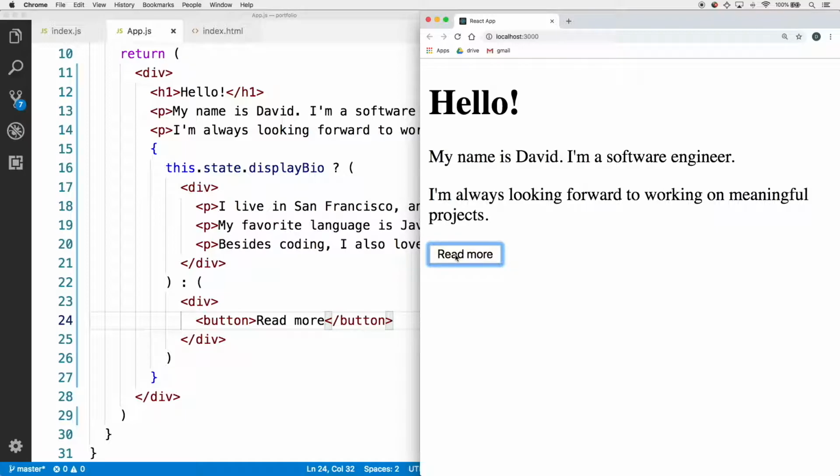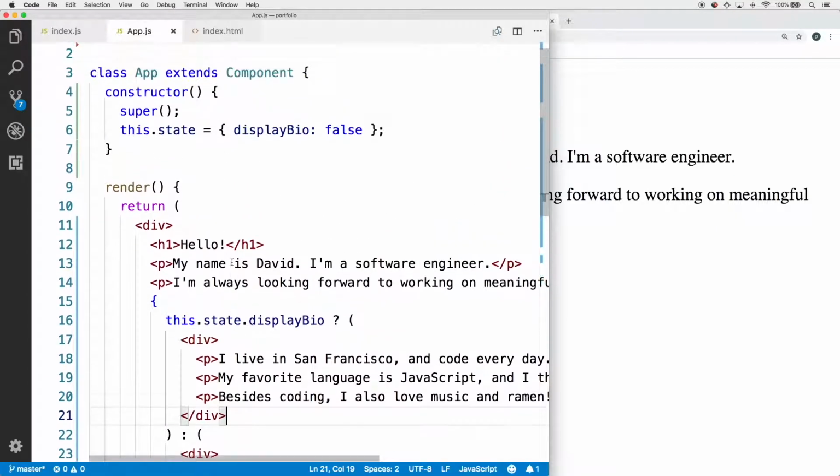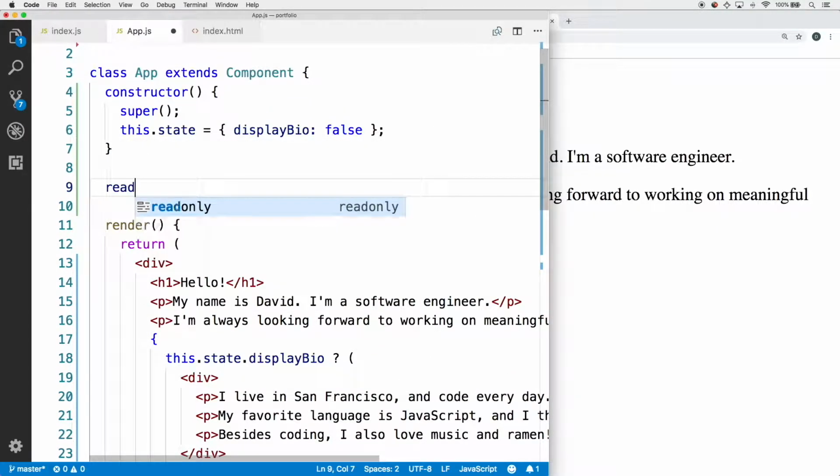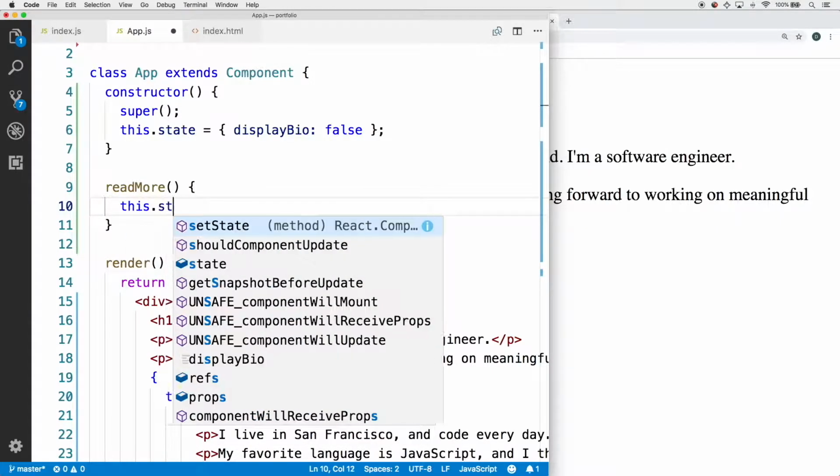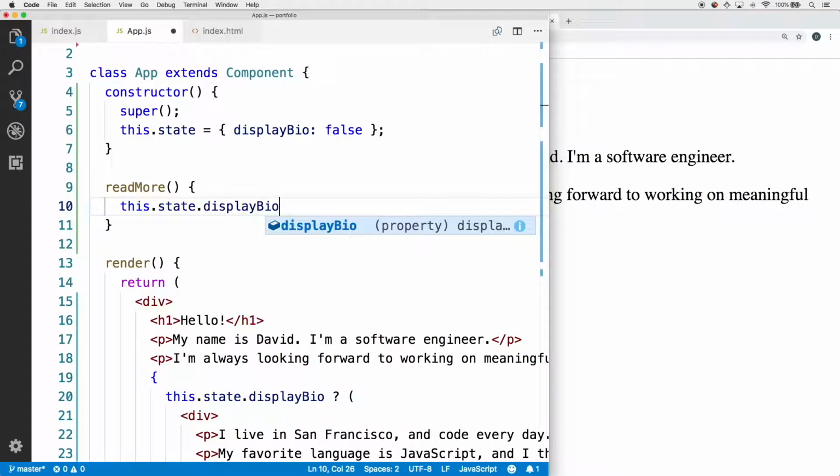Nice. Now, when we click on this, some functionality should be triggered to set the DisplayBio boolean to true in the state. Let's add that functionality in the class with a new helper method called readMore. So up in the class, let's add a new helper method. And this method will be called readMore, and make sure it's camel cased so the M is capitalized. Within readMore, let's change this.state.DisplayBio to true. So this.state.DisplayBio is now going to be true.